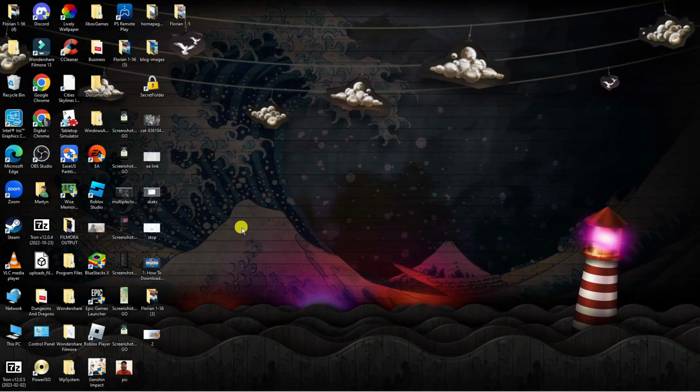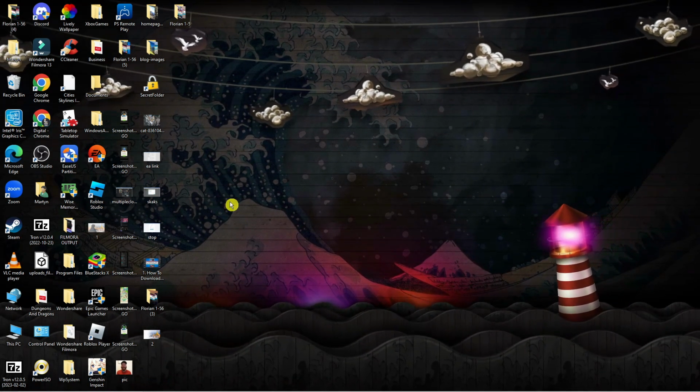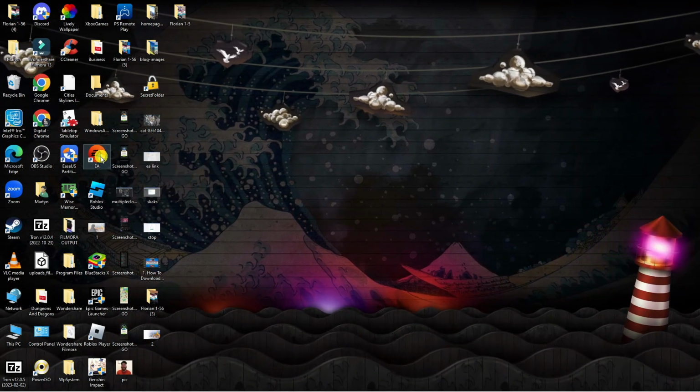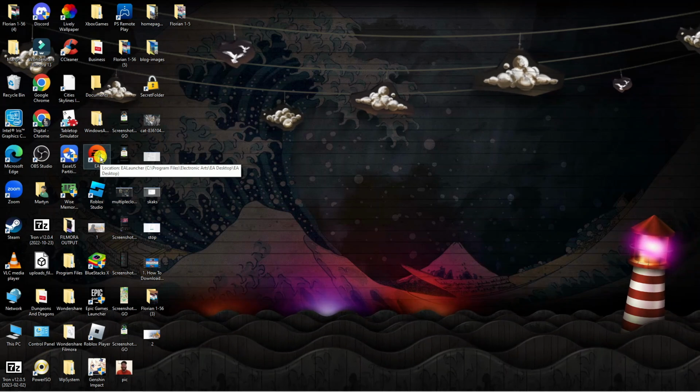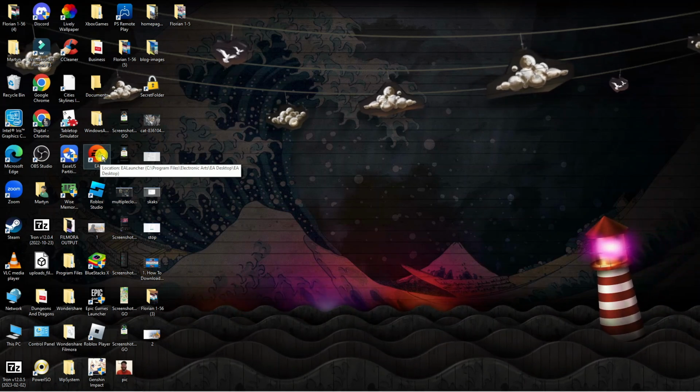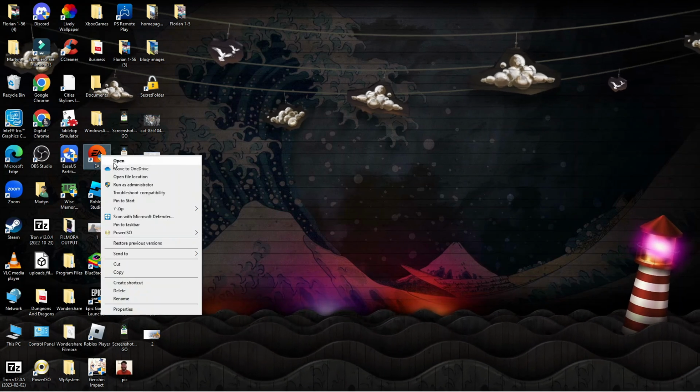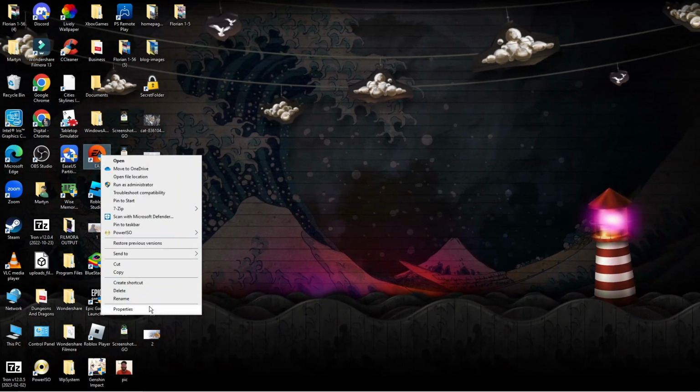So to do this for individual icons, what you're going to want to do is find the one that you want to remove. So let's say, for example, the EA Launcher app. So I'm just going to go ahead and select this one. And what you want to do is click onto it once. Then you need to right click to bring up a menu. And what you want to do is come down and click onto Properties.